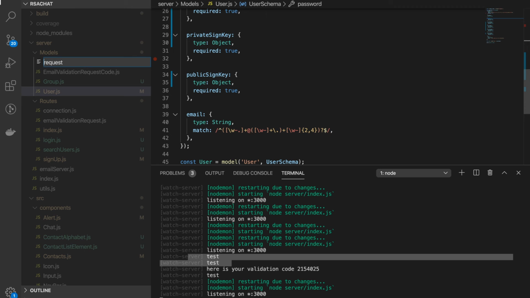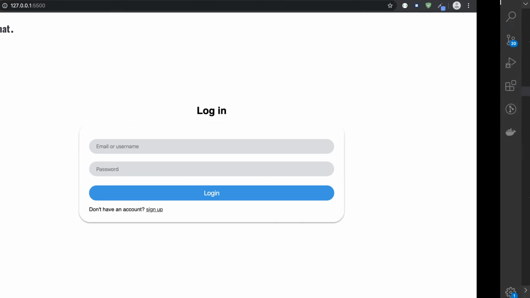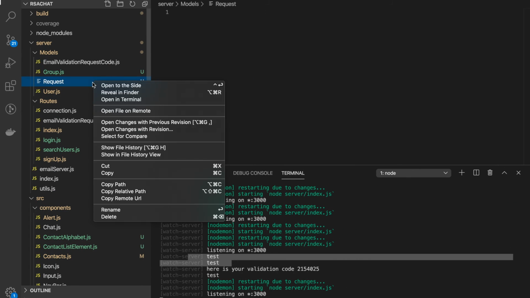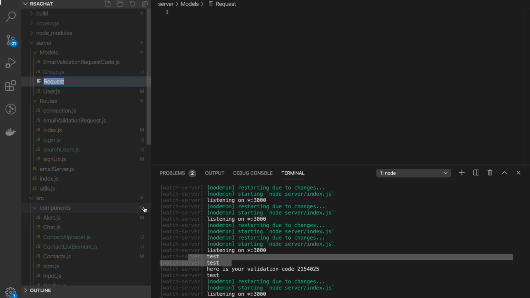I know I'm not using the right words every time. These are not called tables in MongoDB, but that's how I like to call them. Request, friend request.js.